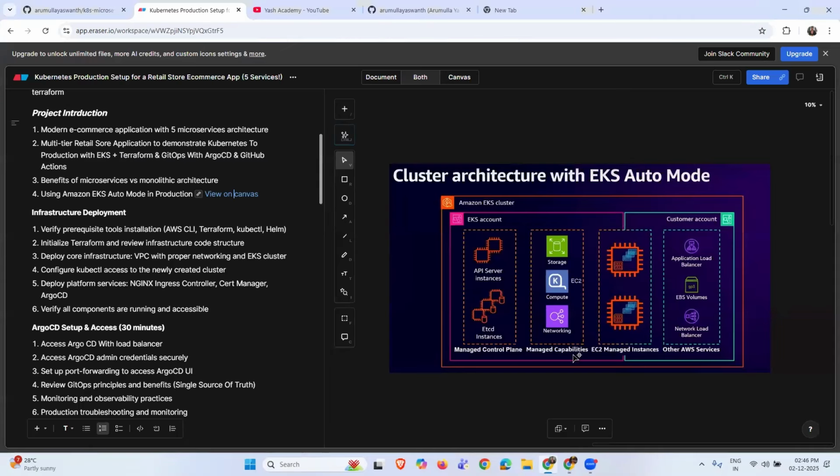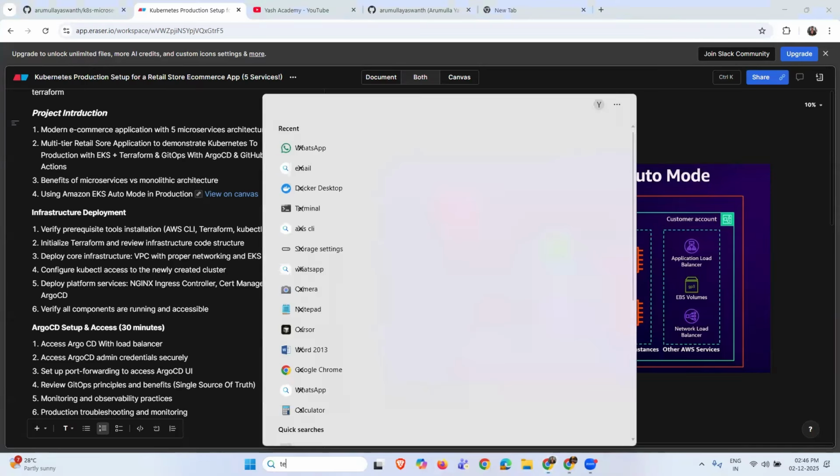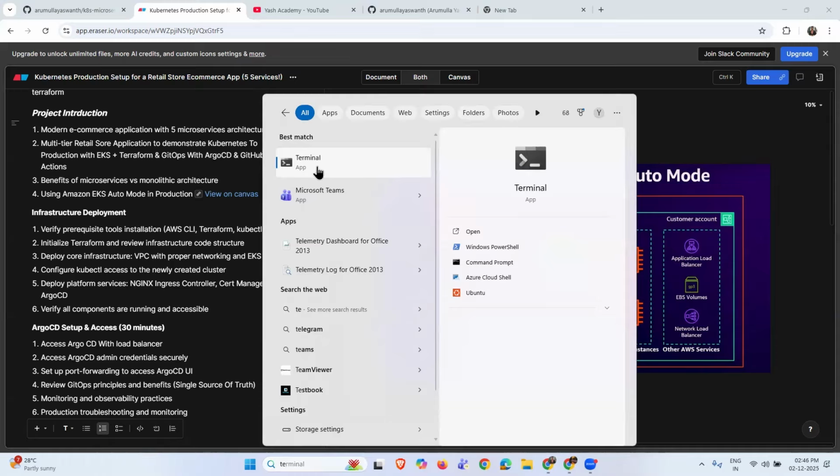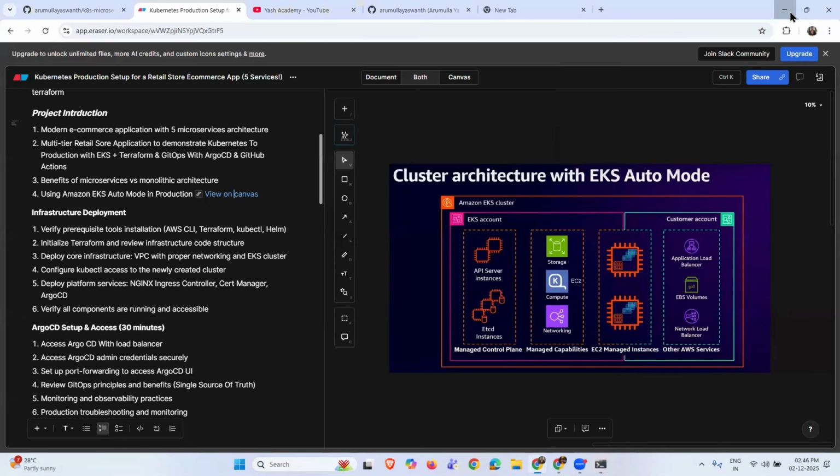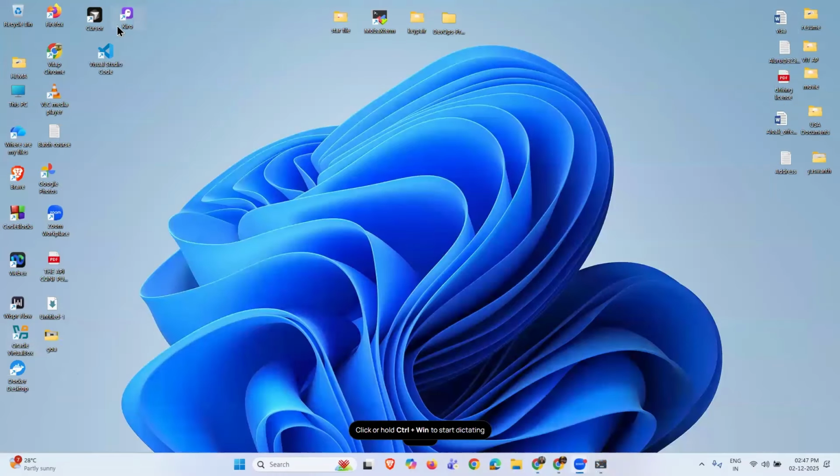Now open the terminal. To open the terminal, I will show you. I already installed Kiro. In Kiro also, like this.